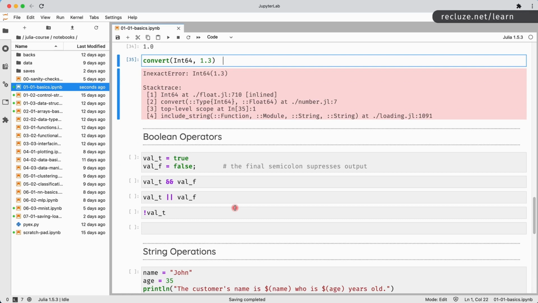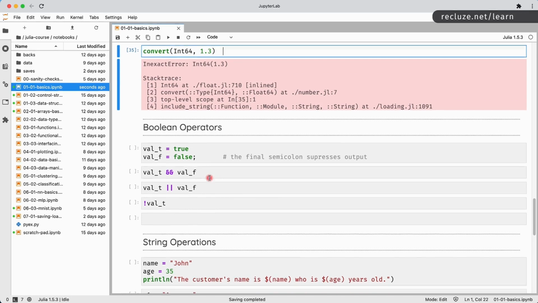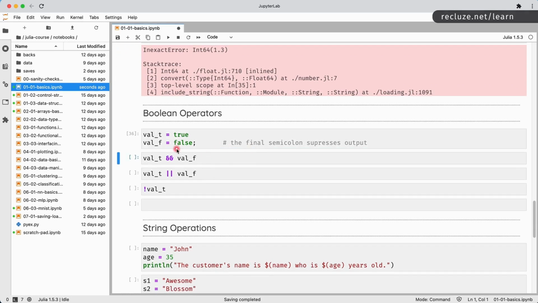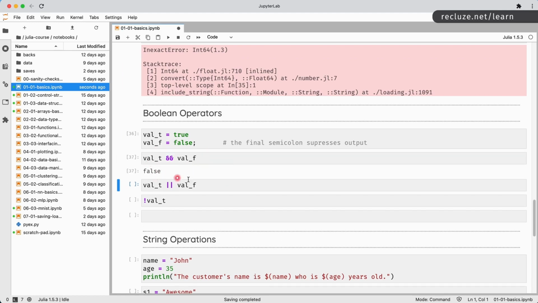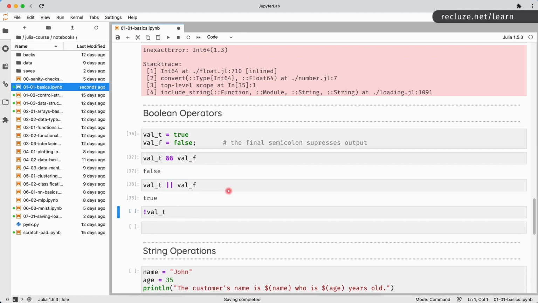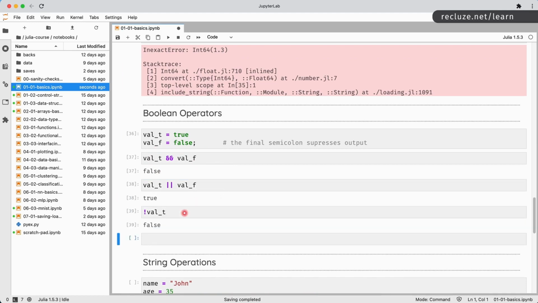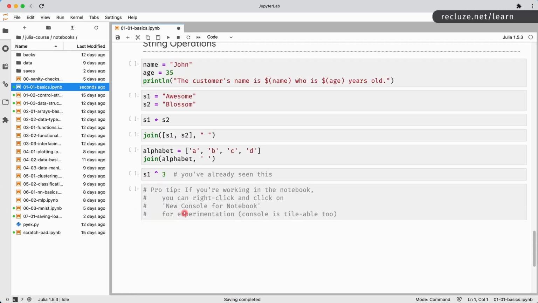We do have to do a lot of different conversion things that we'll get to later on in the course. We have Boolean operators. So we have two values over here. Val t is true, val f is false, and is using two ampersand signs. So true and false is false, or is using two pipe symbols, and not is using the exclamation mark. So basic stuff. We also have string operations.